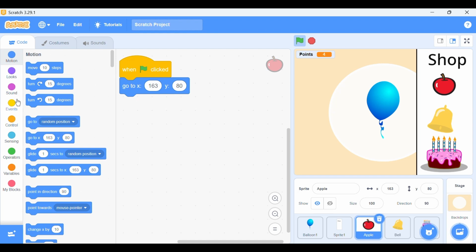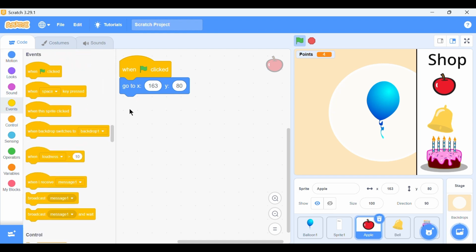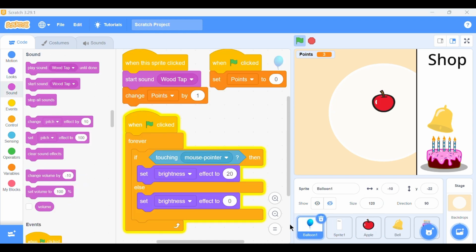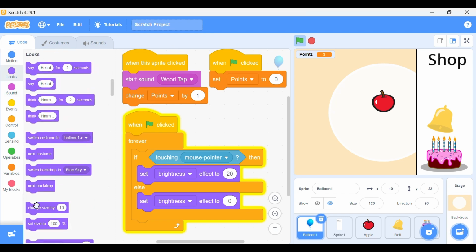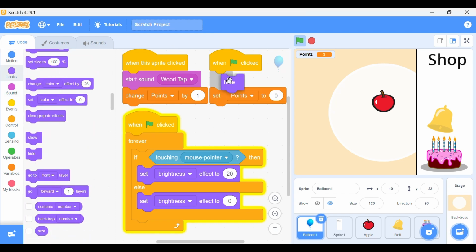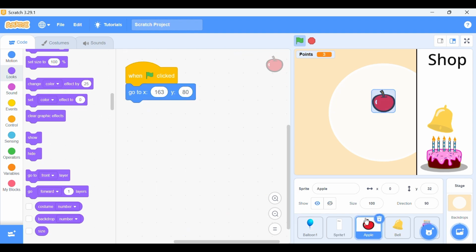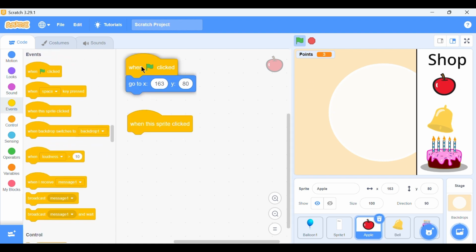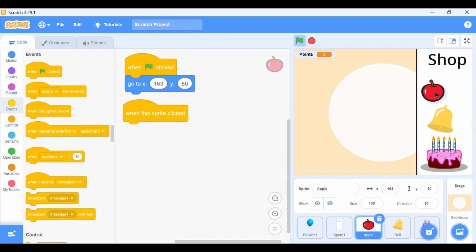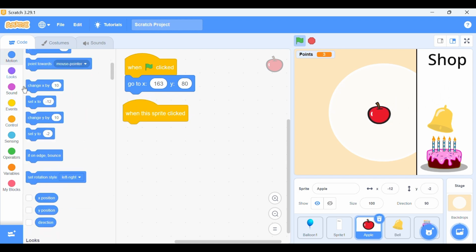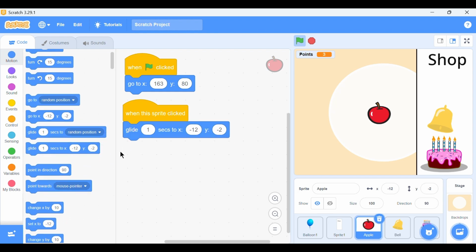This is its position. Now go to the events and get a when this sprite clicked block. So we are going to kind of copy it. For when the green flag is clicked, we are going to make it show. And when we go to the apple and say when the green flag is clicked, go to its position. But when this sprite is clicked, we are going to drag it to where we want it to go. We want it to go in the middle, and then glide 1 second to XY.